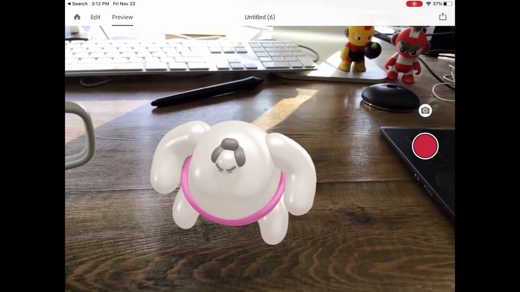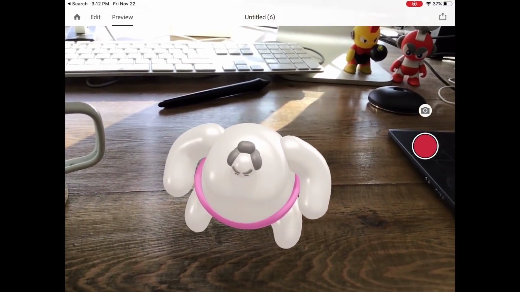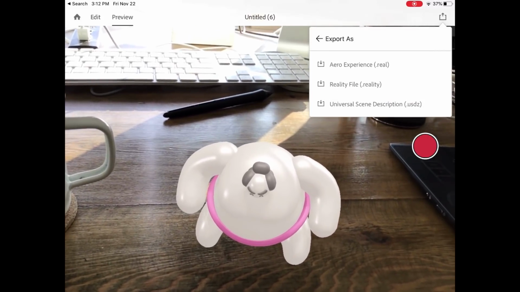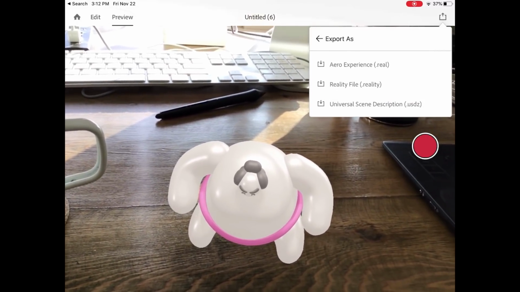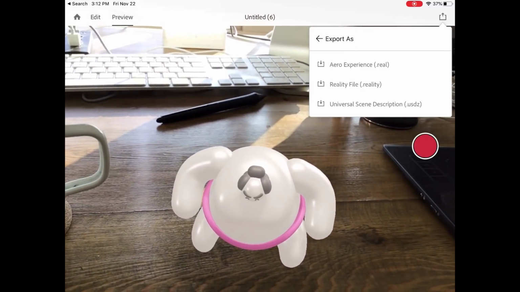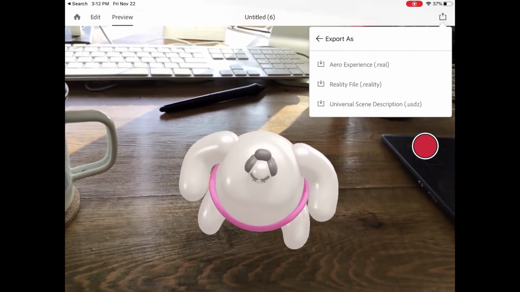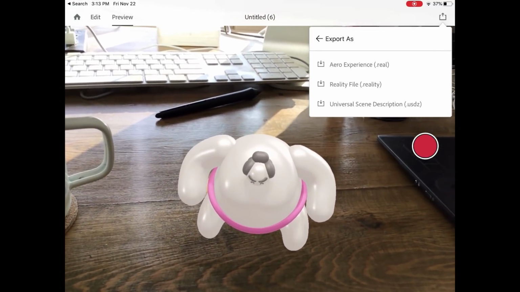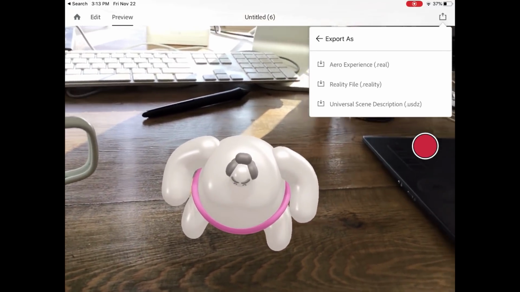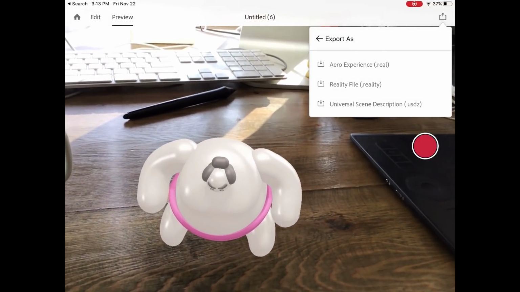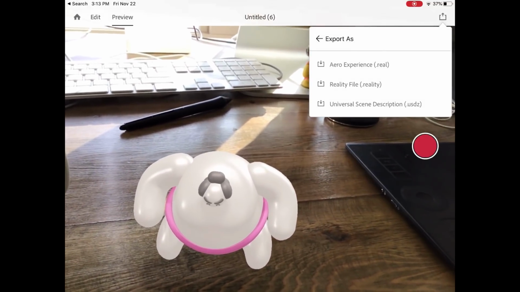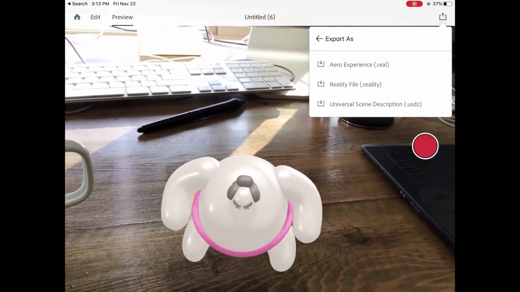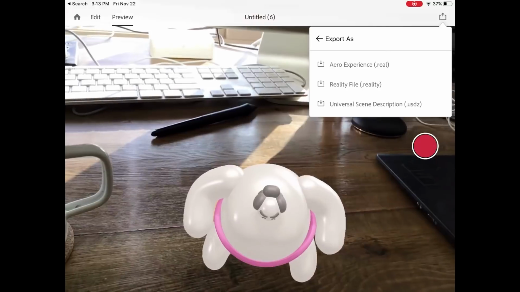I can share this scene with this character and those movements to anyone else as an Aero experience or a reality file or this universal scene description. And what this will allow someone else to do is you can send this project file over, and they can actually play it and open it in their own environment when they bring it into their own Adobe Aero app.